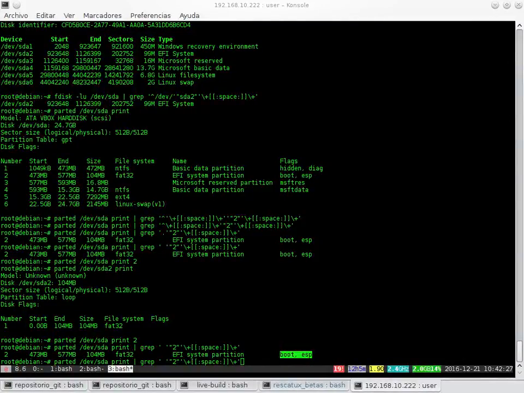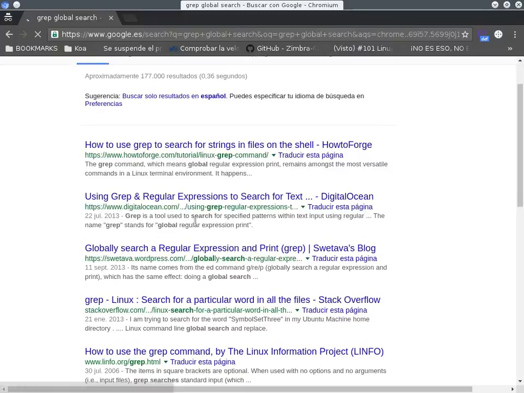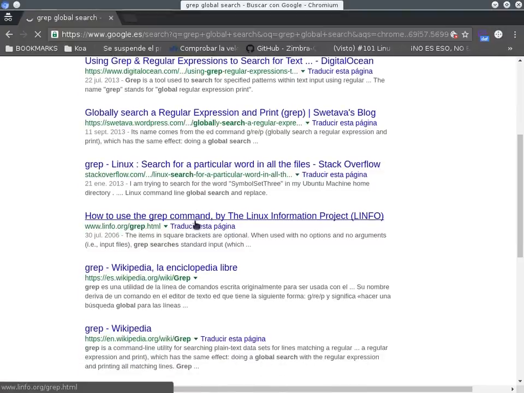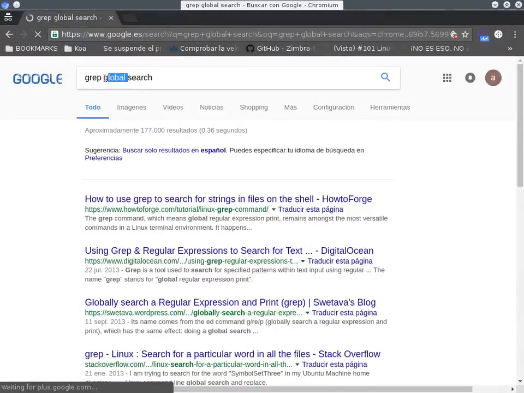Okay, let me check if audio is okay once again, just in case. Okay, well, audio is not perfect, but it works. So this should be grep, global something... I'm not sure what's the name for this. I don't know.